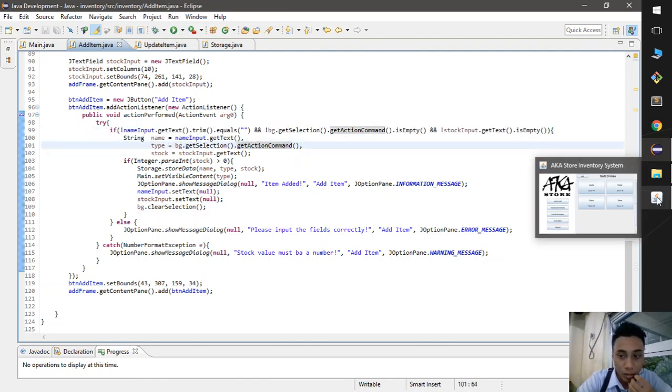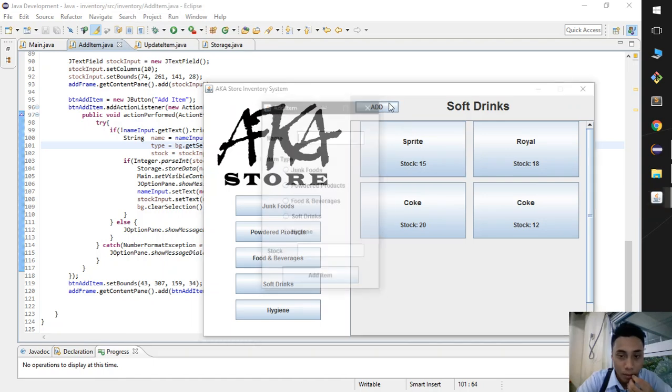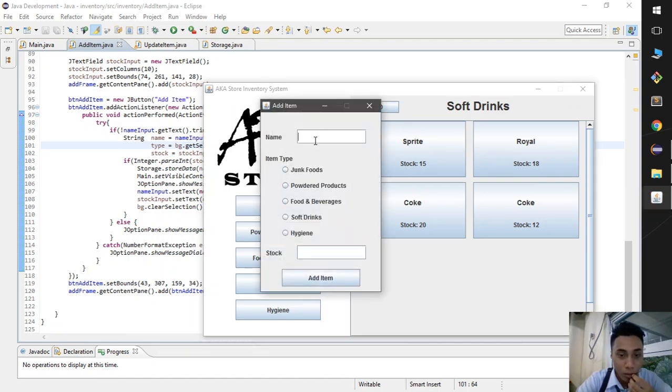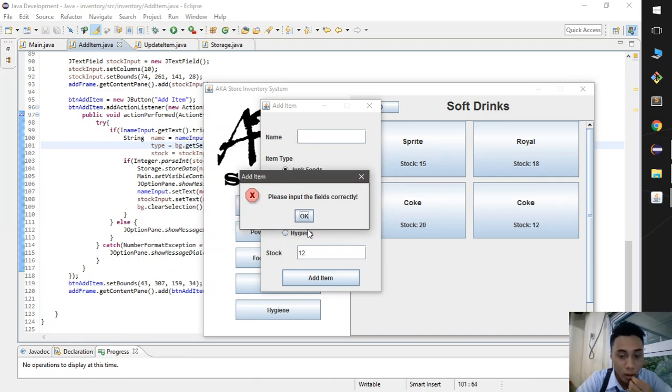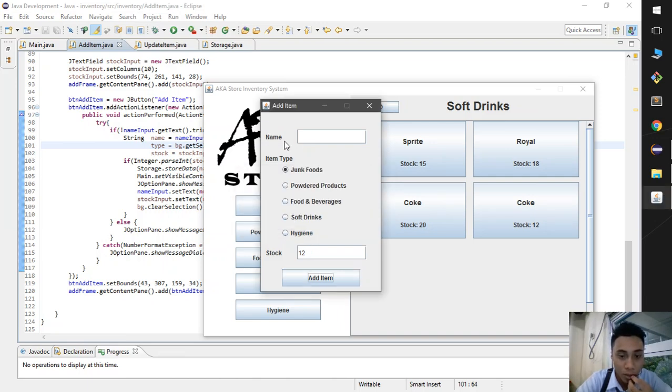Let's try. If we miss out something on the name, or we just select the type and then put the stock, which is 12, and then we try to add, it will prompt that you should put something in the name field. Or if we put the name and then forget to put the stock, it will give us an error.